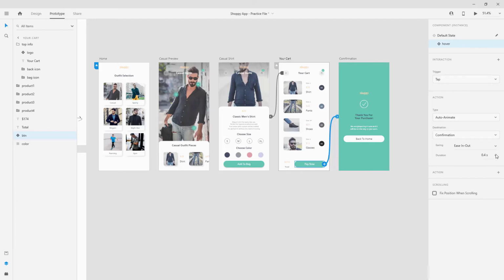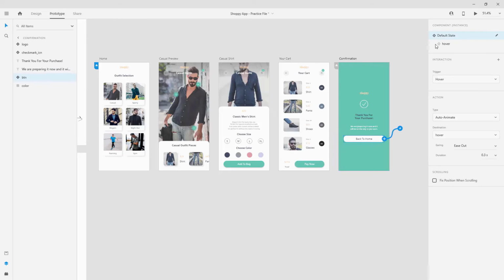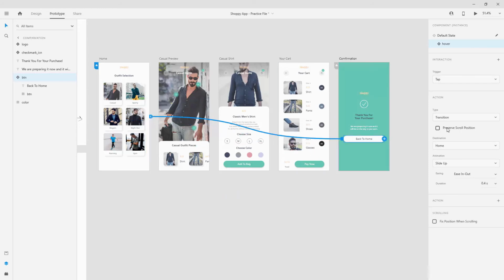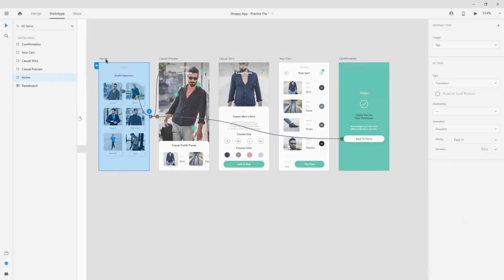And that's basically it. The final thing we need to do is go to the hover on this one, tap transition. Instead of your card, it's going to take you to the home screen. So once again, tap transition, and let's see, maybe slide up. Well, I don't know, let's see what we can do. Yeah, slide up, ease in out, 0.4. So that's basically our entire app wired up.